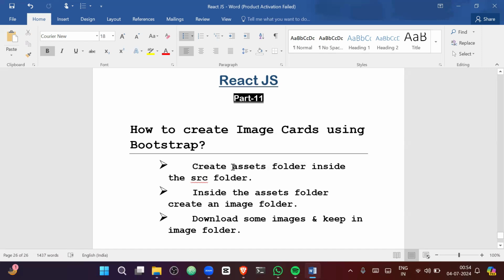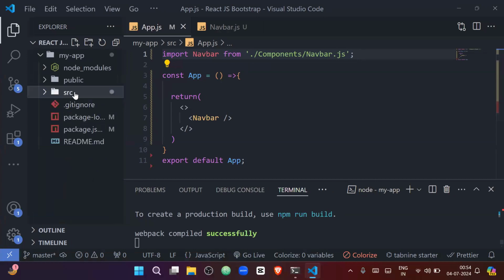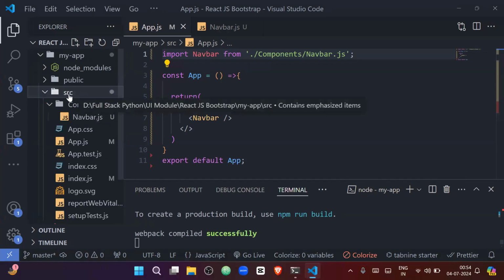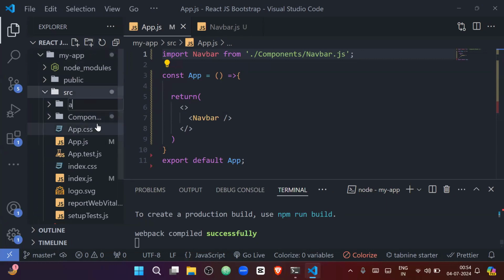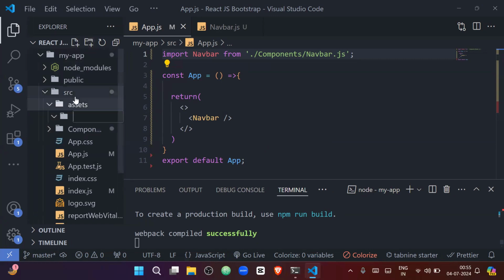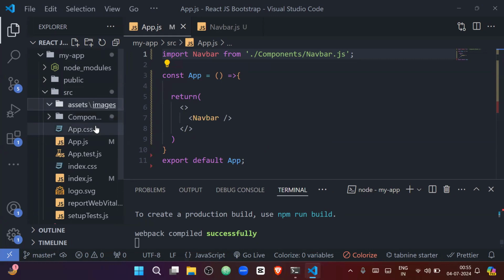First, we will create an assets folder inside the src folder, and inside the assets folder we will create an image folder. Then we will keep some images inside that folder. Here we have the src folder. Inside the src folder, we need to create a folder named assets. Now we will create another folder inside this assets folder, which is the image folder, or we can say images, and inside the images folder, we will keep the images.